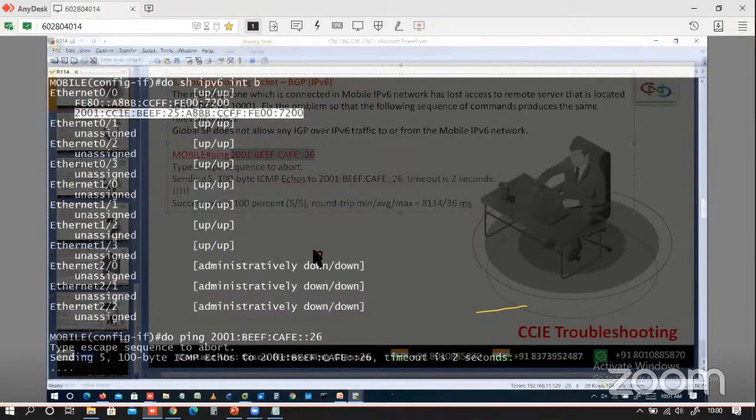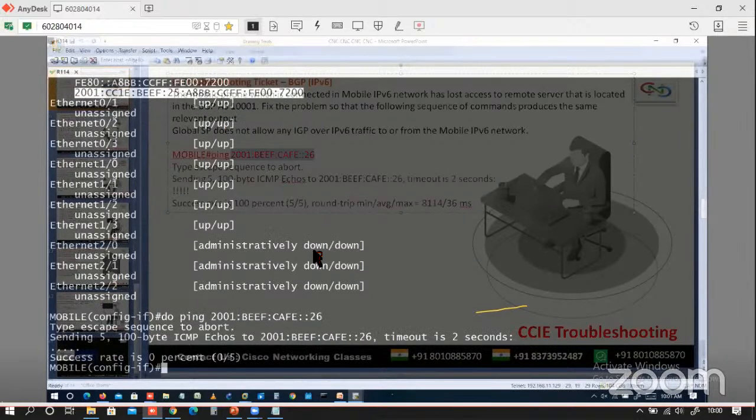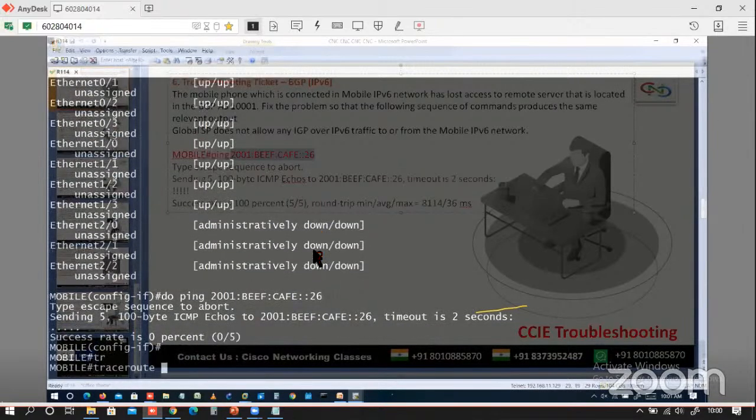Okay, so this is not successful. Again, we have to do some other troubleshooting. So I'll just do a trace route, and you have to figure out where we can put the solution. Let me do a trace route to this address.